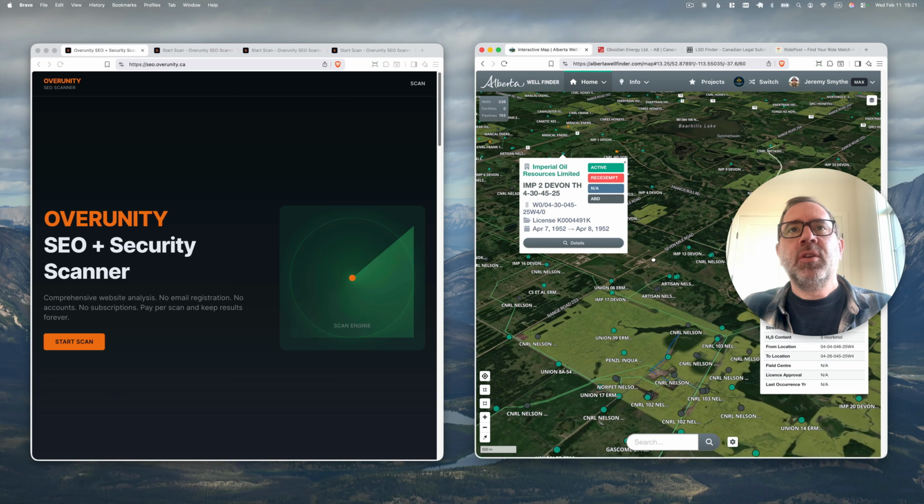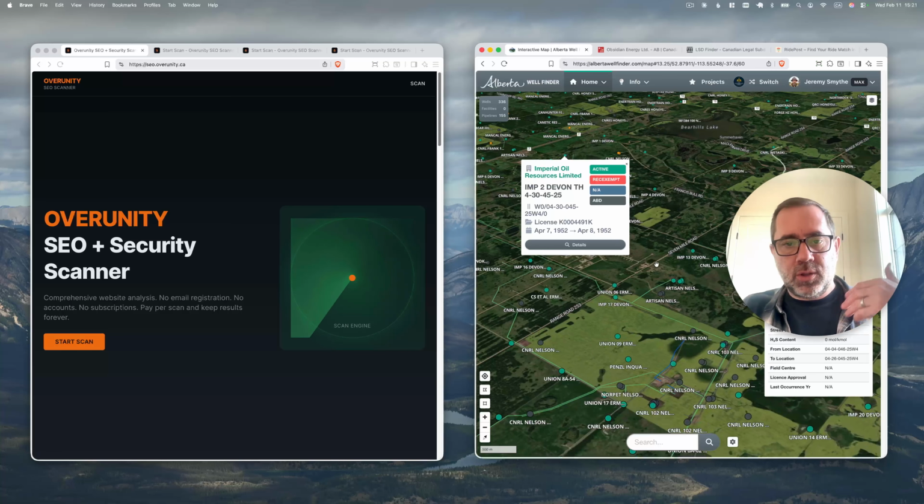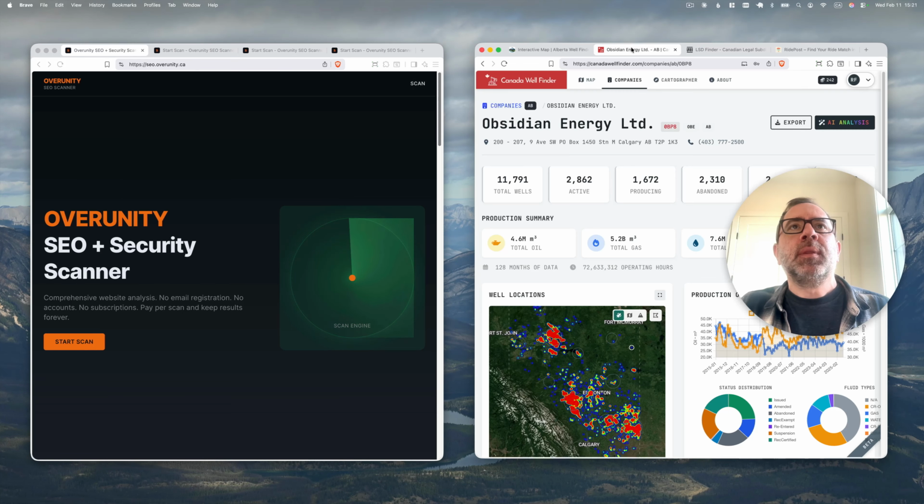Alberta Well Finder, which is a way to look up, search, and see what's going on with well sites, facilities, and pipelines in Alberta. Canada Well Finder, which gives you insight into virtually all of the well sites across Canada, including volume production data, the financial health of the company, and lately I've thrown in a little bit of AI analysis, so examining the data with respect to current markets and other things.